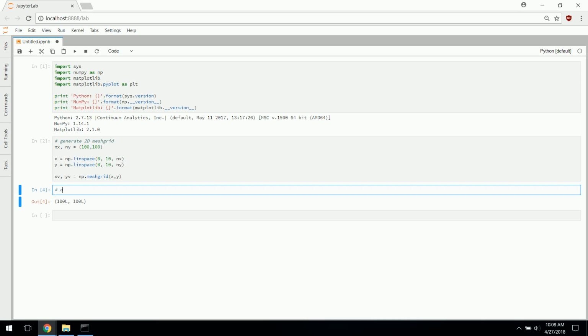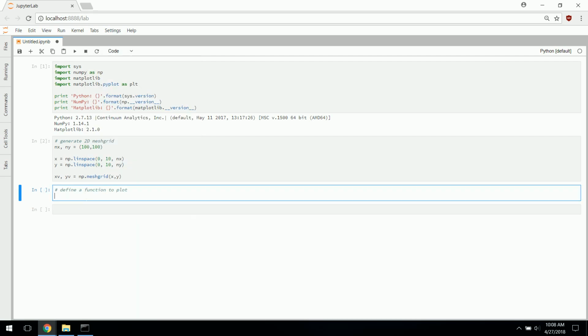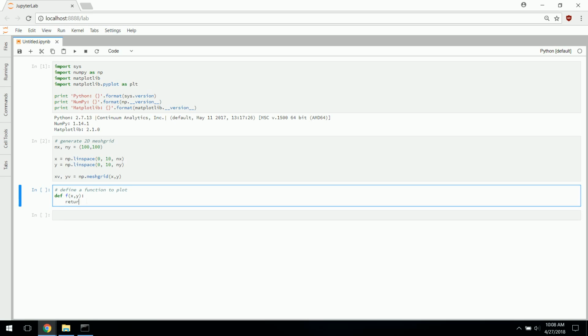Next, we need to define a function to plot. To do that, actually, let me clear these outputs really quick. We're going to use a Python function, which is def, to define our own function. We're going to call this f of x and y. So it's going to take two input variables, x and y, and it's going to return x times y squared. That's the function I'm going to be doing today, x times y squared. Now this is going to match the plot that we viewed in the lecture on gradients.